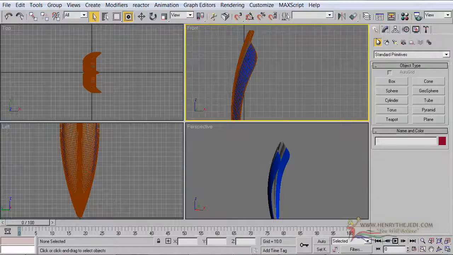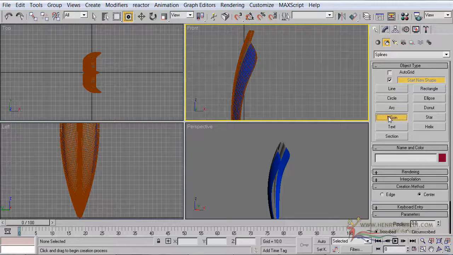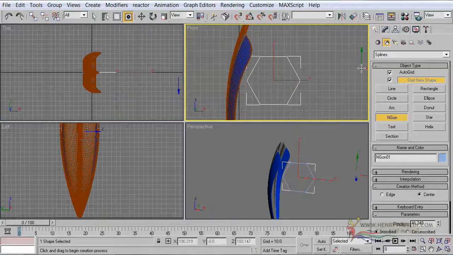We're going to go to the create panel and then go to shapes, and now we're going to use the shape that not most of you are familiar with. It's called N-Gon. So click on it. It's just below the arc and just above the text. I don't know how you pronounce it. I just like to pronounce it John. And then simply draw it in the front viewport, as you can see.